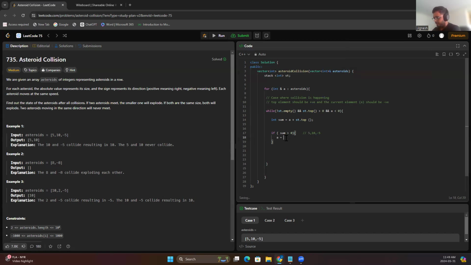So we are just going to set a equal to 0, because the condition of our while loop is that a should be less than 0. If we set a equal to 0, it's going to break the loop and just discard the element that we have.